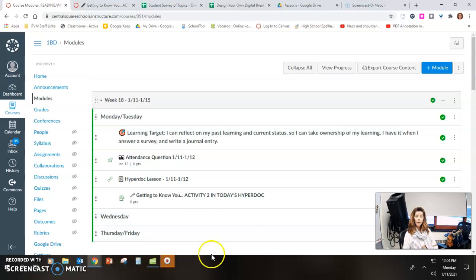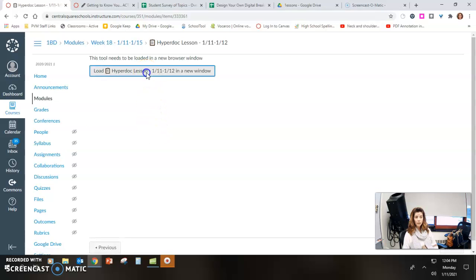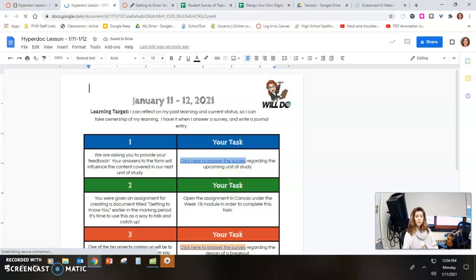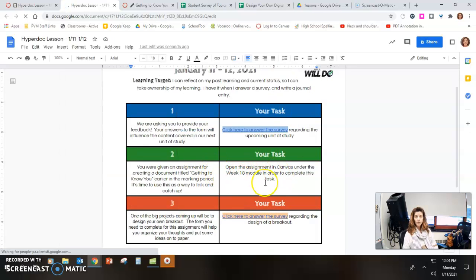So let's begin. When you open up today's lesson, you should see our Week 18 modules, complete with learning target, attendance question, and HyperDoc. Now underneath the HyperDoc, you're going to see this indented Getting to Know You. It says Activity 2. I can create links inside of a HyperDoc that will link you to other Google elements, a doc, a slideshow, a form, a survey. But for you guys, I can't create a link that's going to bring you to a specific Canvas assignment.